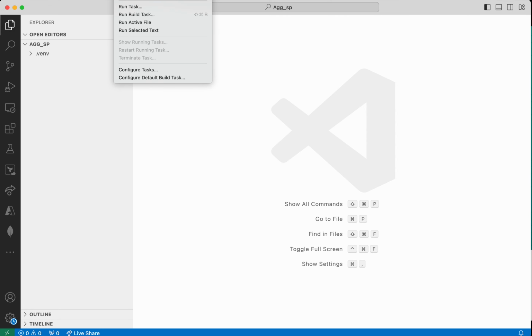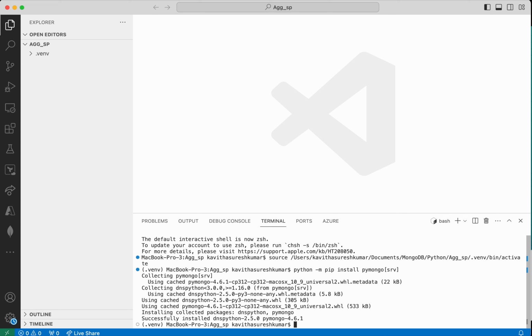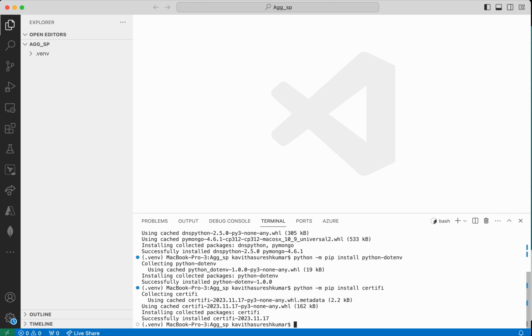Let's do that. Click Terminal, New Terminal. python -m pip install pymongo. So we have successfully installed dnspython and pymongo. Now let us install python-dotenv. We have successfully installed that as well. Now let's install certifi. We have successfully installed that as well.